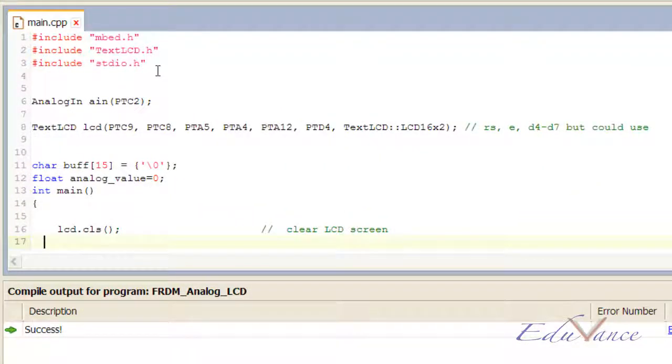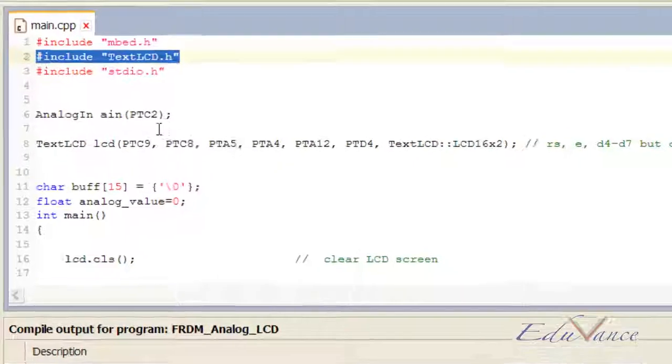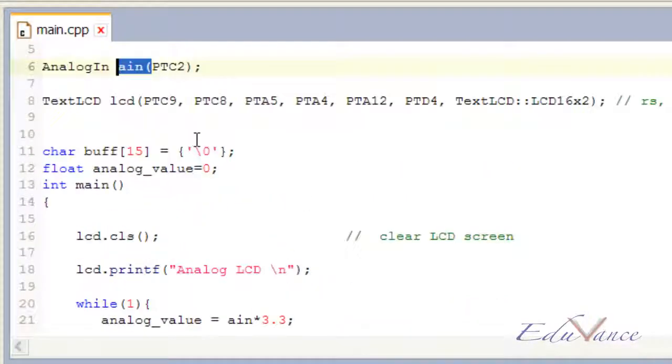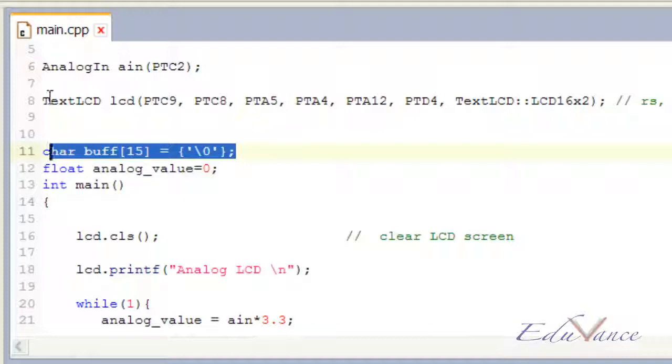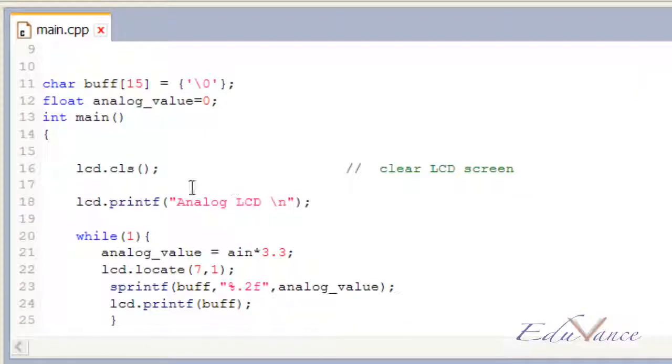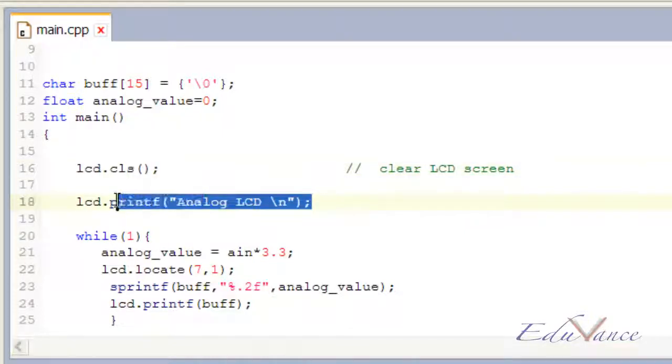We have #include mbed.h, then #include TextLCD.h, then we have the AnalogIn, the variable name is Ain, and then you define your char buff. This is for the typecasting. This is your TextLCD, you're quite familiar with that. Then you first clear the LCD and then you print the name. You can write any name you want here.